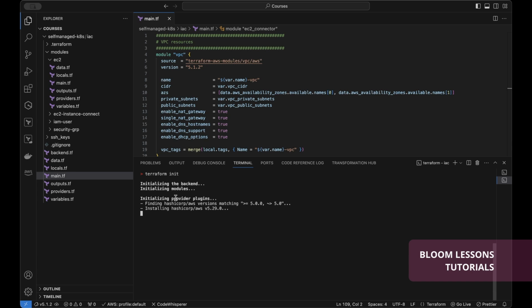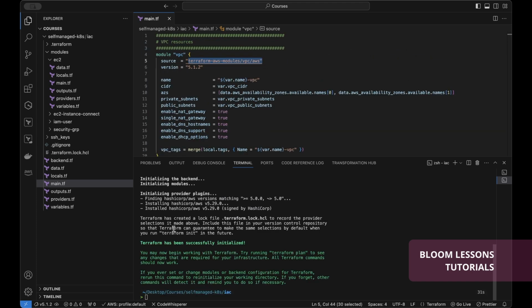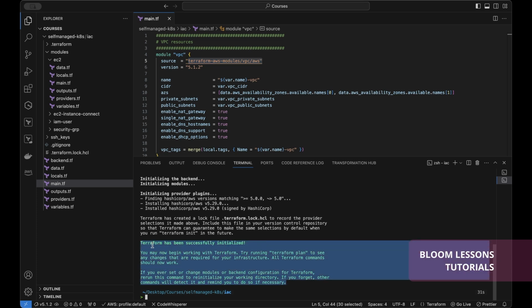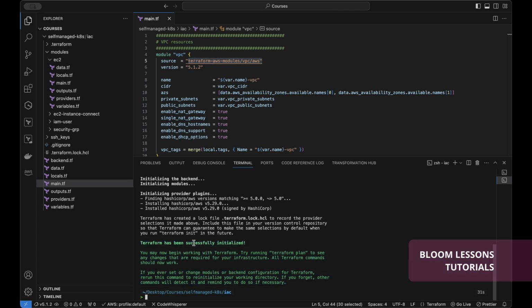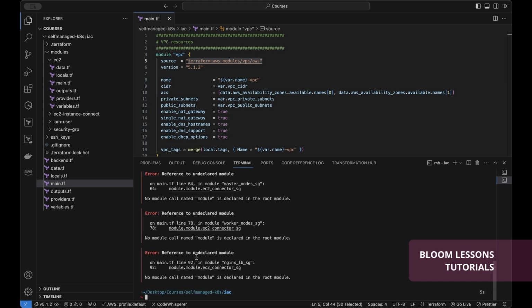The initialization command will pull in the required plugins, and also it will initialize the specific modules that we are using here. Once everything has been initialized successfully, you should get this message if you set up your credentials properly. And then the next step will be just to validate. So we can run terraform validate. This one will give us any errors that we might have created. So you can see we have multiple errors.